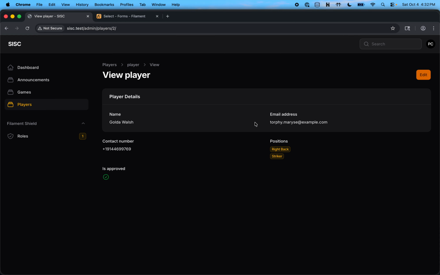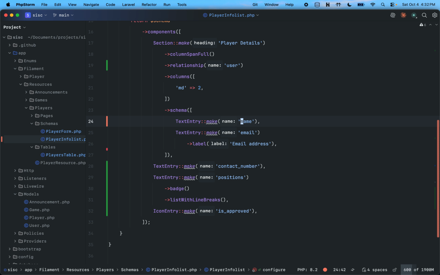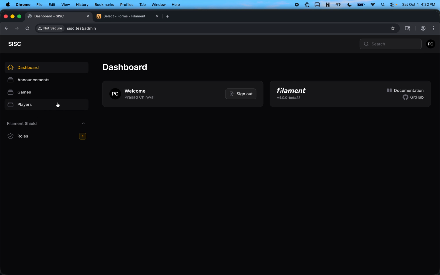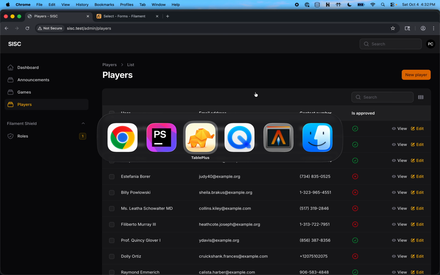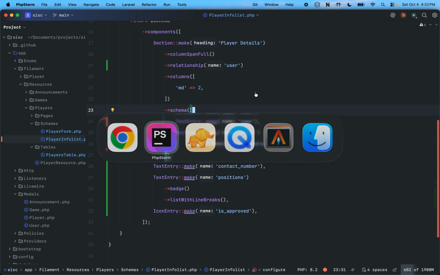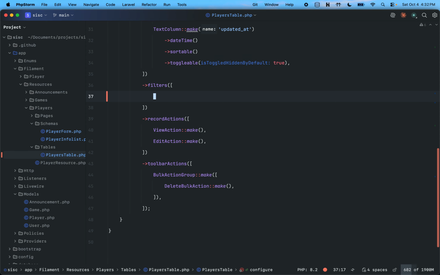It's called name. There we go. Awesome. So now another thing that we could do here is for admins to give a filter to filter out the approved and the non-approved members. So we go to the table, the players table, add a filter.